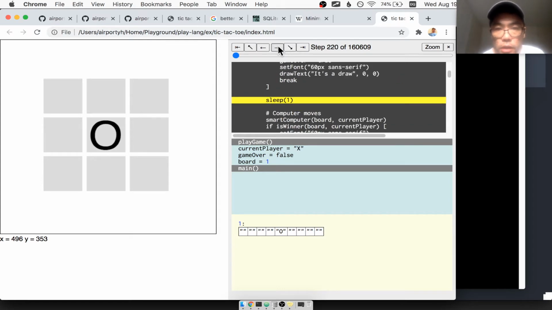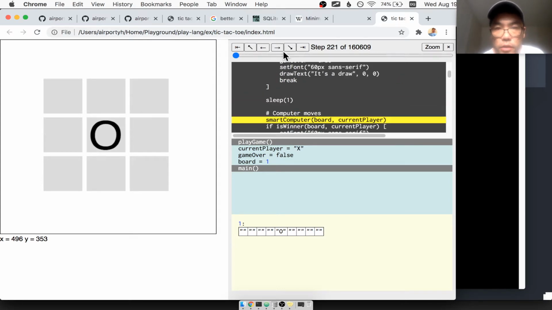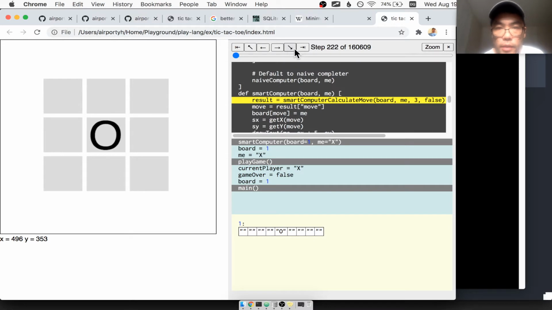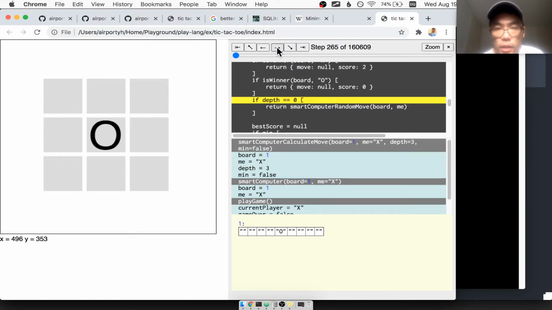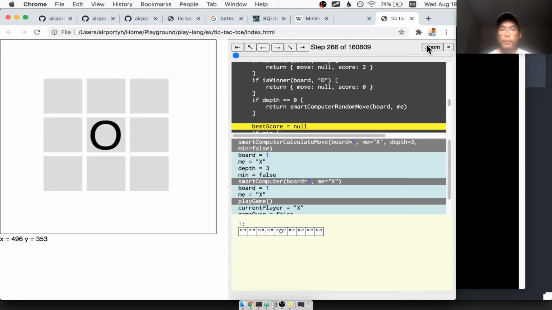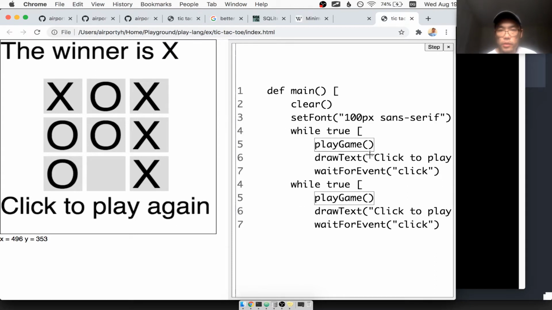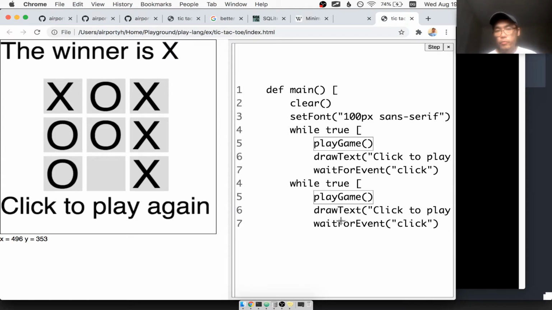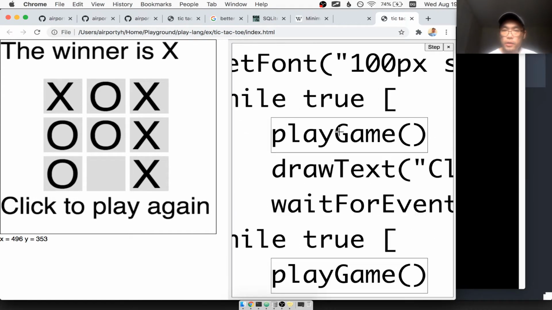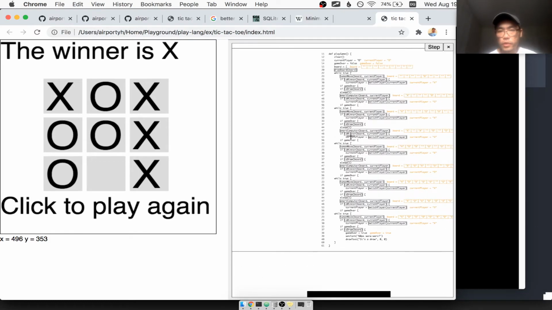And if you're wondering how the computer AI works, well, here's this smart computer. You can step into the code line by line and so forth. Let's look at it using the zoom debugger though. So this is the zoom debugger, and you can see that using the zoom debugger very quickly, we played 2 games, and I can zoom into the execution of the first game.